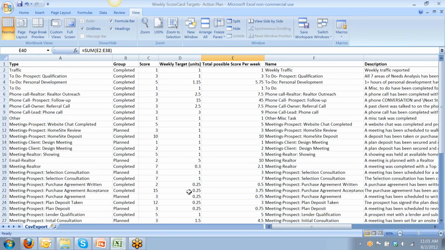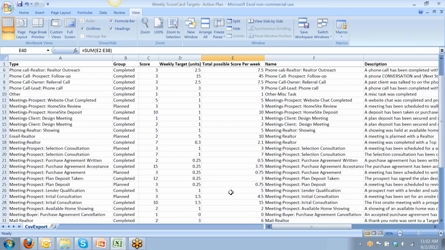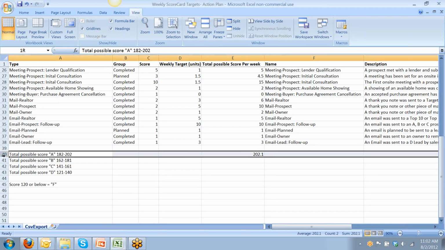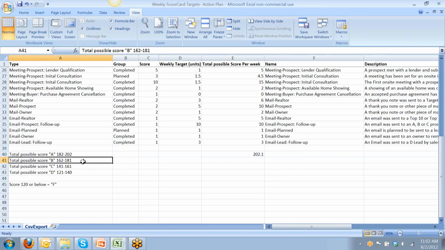Where are you not meeting your targets? Why are you not meeting those targets? And then you'll find out, is it something they don't know how to do? Is it they're just lazy? Is it they're confused about something? What have you? And you can coach them up from there and make sure that they get up to where they're scoring an A or B. This is what I would always shoot for, that each salesperson would be scoring 162 or above each week.